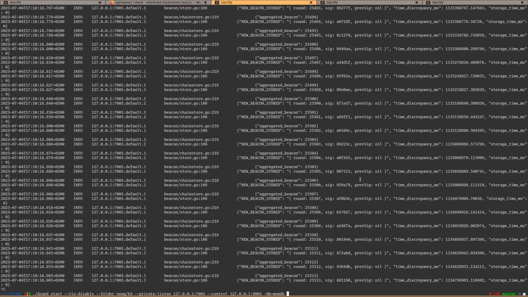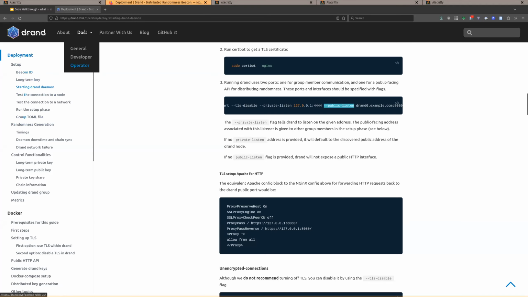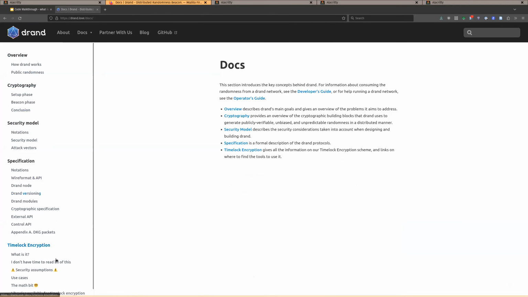So if I go back here, I can say public listen, I give it a localhost address, and let's say, I don't know, 666, okay? I'm going to launch my node again. And now, if I query these endpoints, it should basically work just as described in the general documentation.